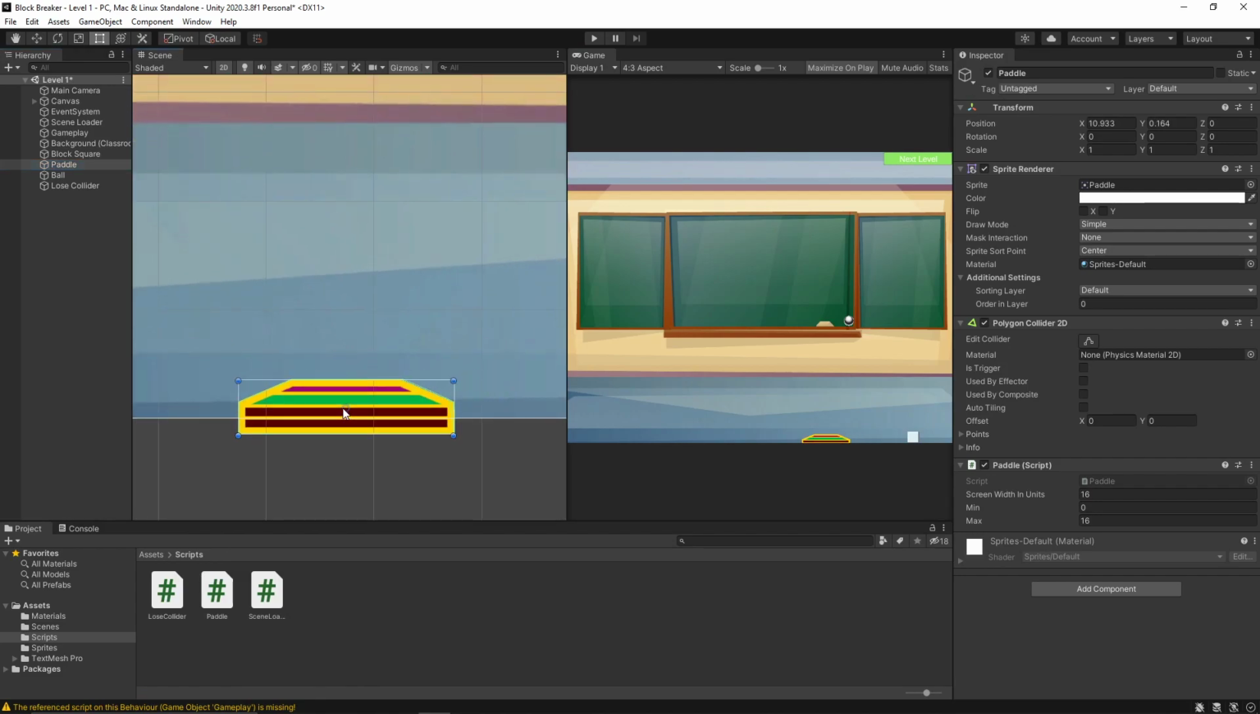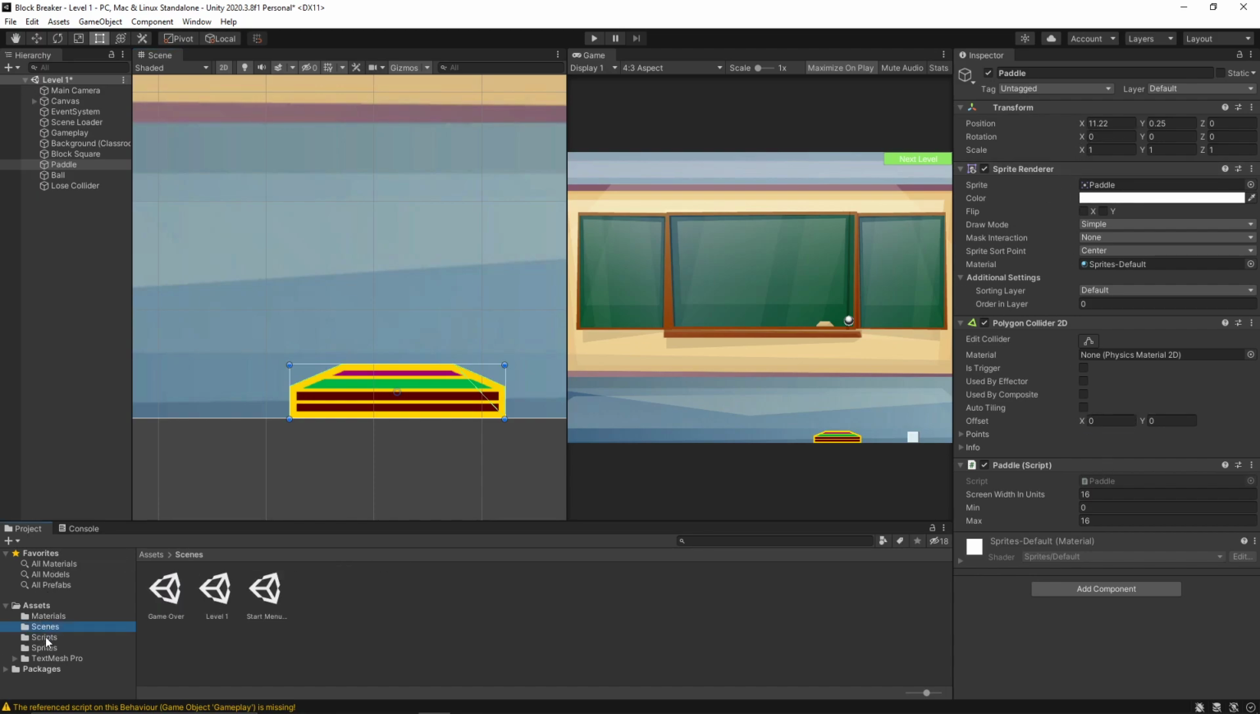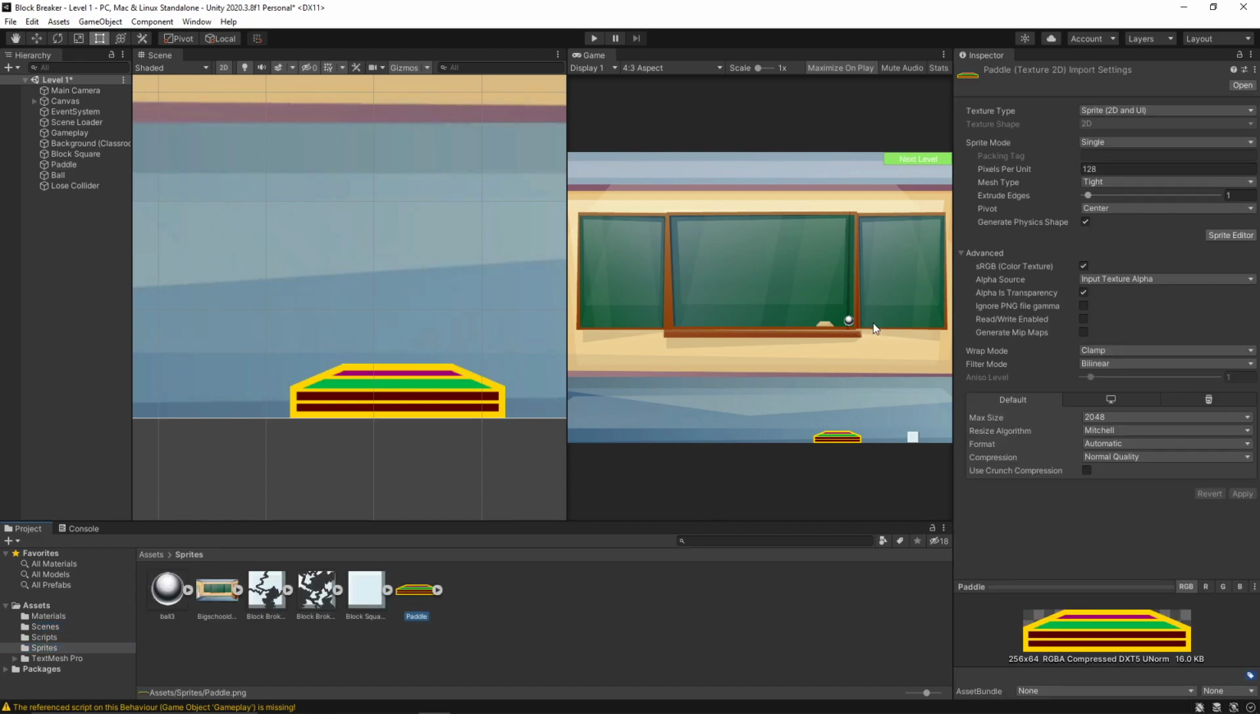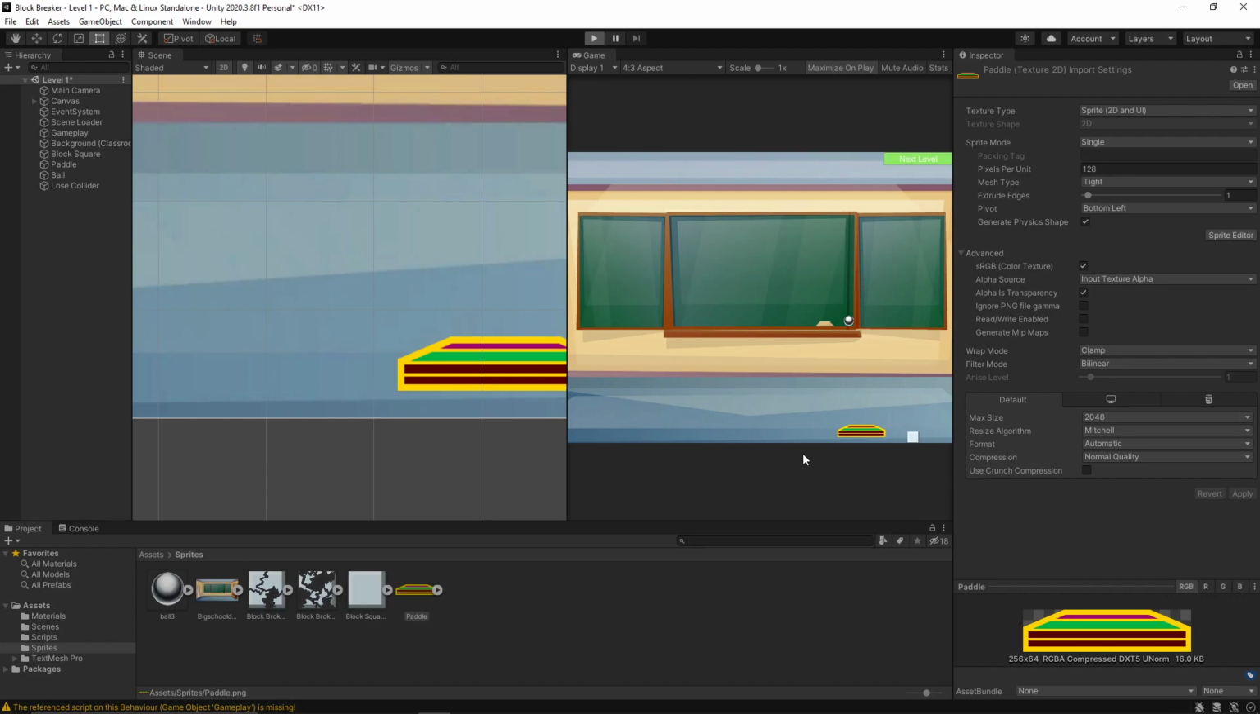We can just move the center, I wonder. Oh, that's not what I want. Then we can go to sprites, go over here, and then clamp. Oh, here's the pivot. I want to see something. What if we make the pivot the bottom left? Will that change anything?